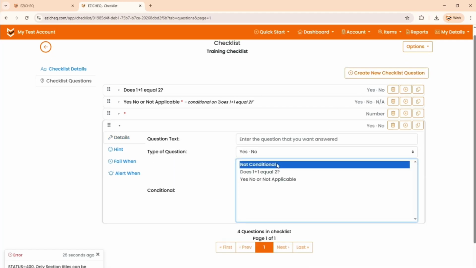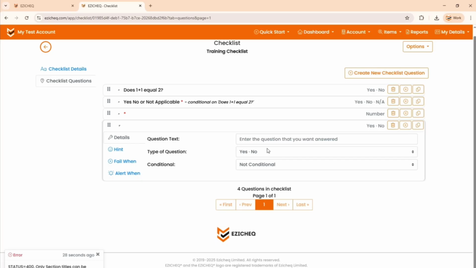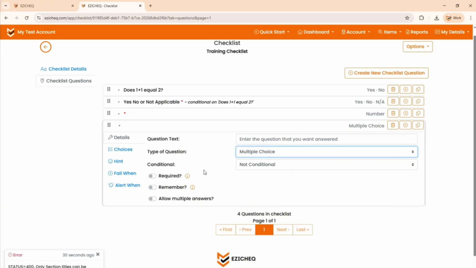Lastly, we have multiple choice questions. We'll do a very simple example here. In the questions, I'll type in an easy math equation along with 4 different options, only one of which is correct. The others will fail and make this item unsafe. You can also allow multiple answers.